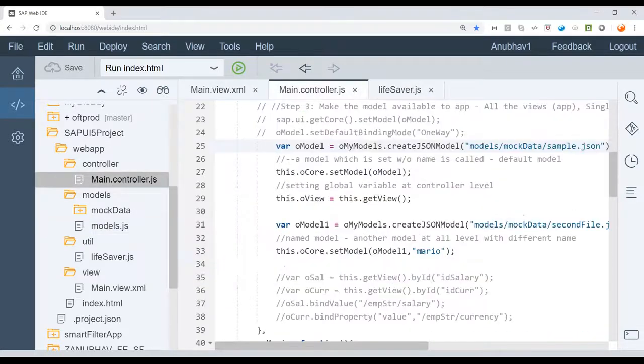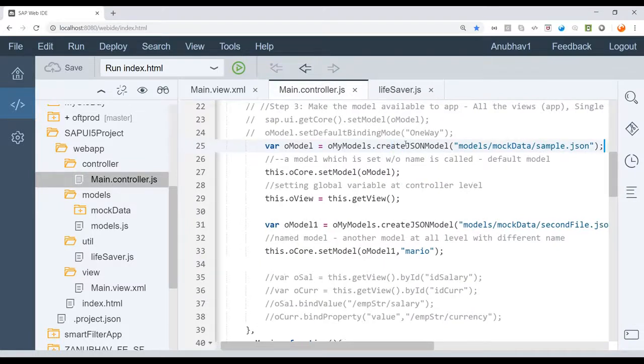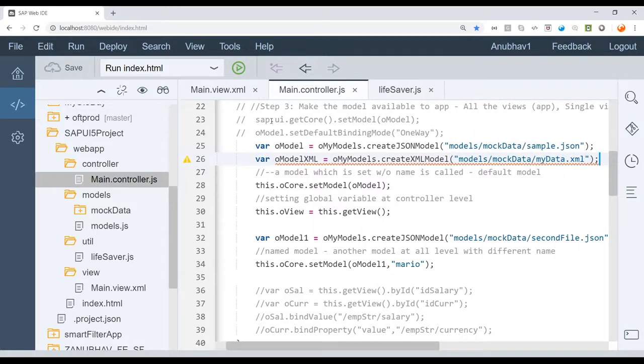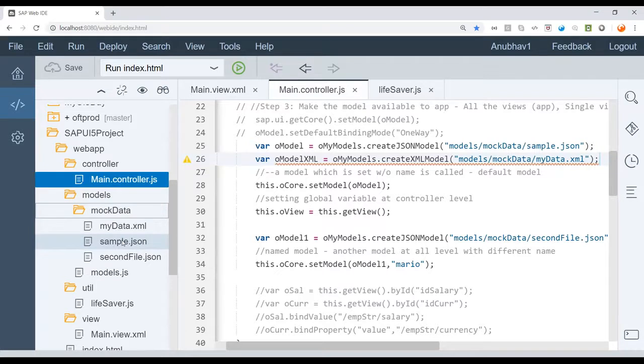Come back to the controller. Let's create this model object. All right. So var oModelXML equals oMyModels.createXMLModel. Let's give the path. It's models/mockdata/mydata.xml this time. That's your XML address where the XML data resides. Are you guys clear how to create an XML model object? It's pretty easy and straightforward.